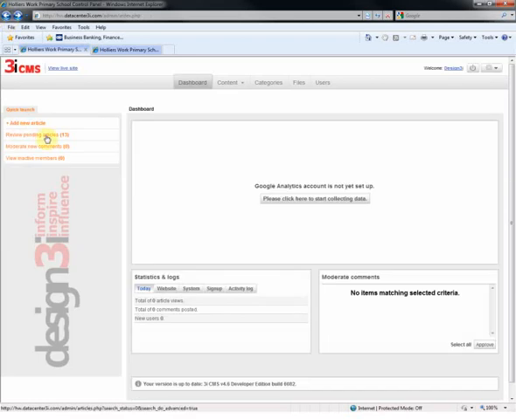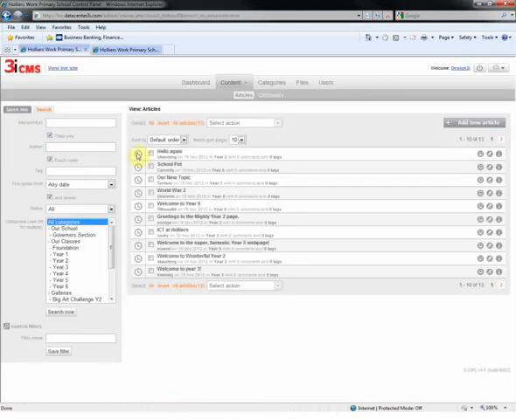I can look at pending articles. These are articles that have been written, probably by teachers, where they've not yet published them to the front end. If I click on pending, I can see all of these articles are sitting in the pending file and waiting to be published to the website. Going back to the dashboard.